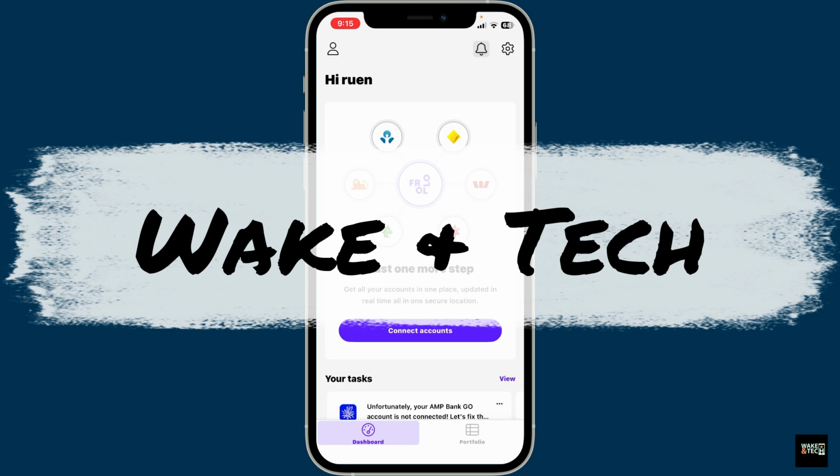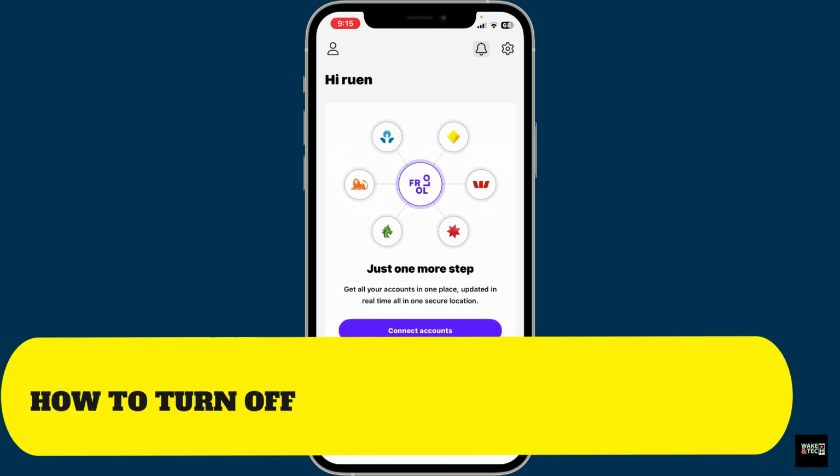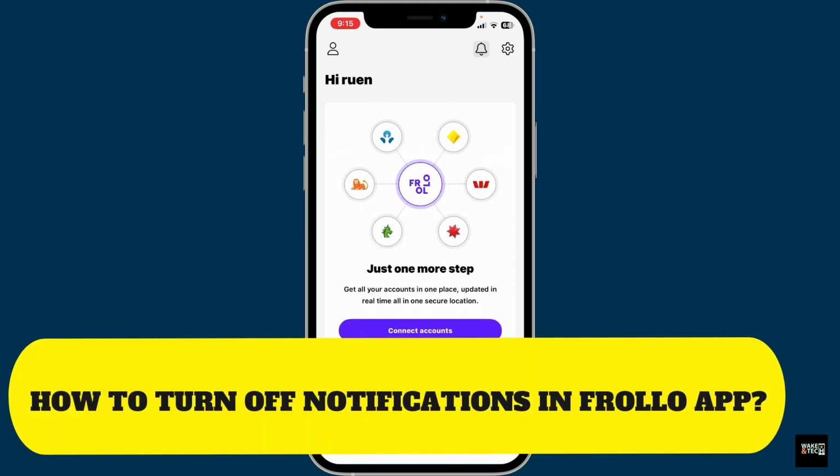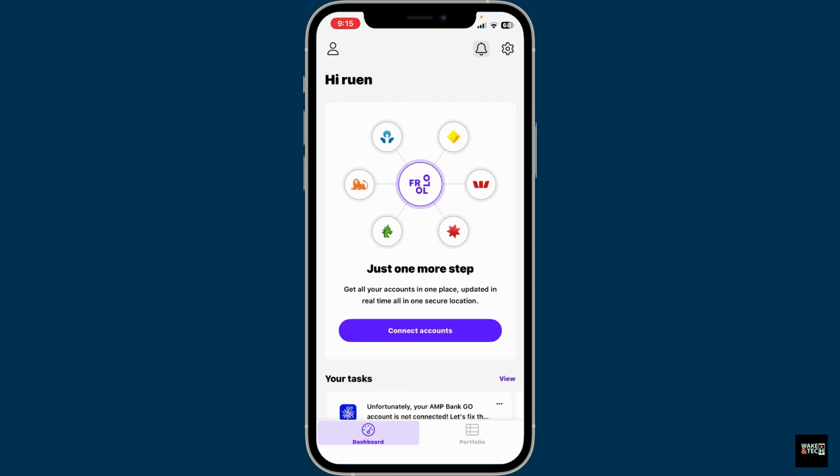Today in this video, I'm going to be guiding you through how you can turn off notifications in the Frollo application using your smartphone. First things first, open the Frollo app on your Android or iOS device and make sure that you're inside the dashboard, logged into your account.